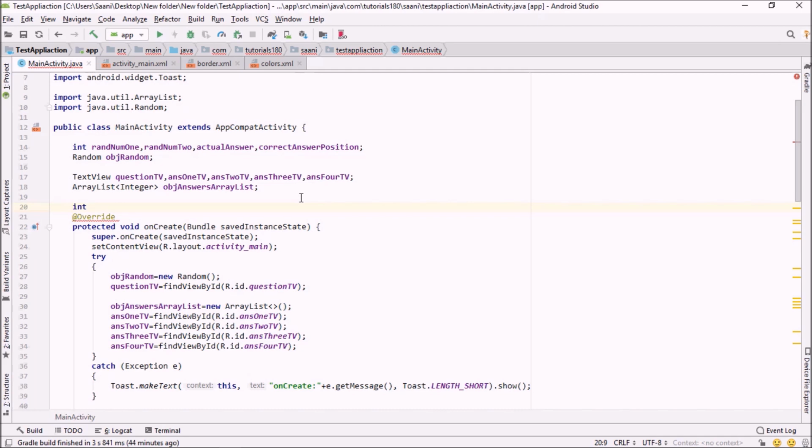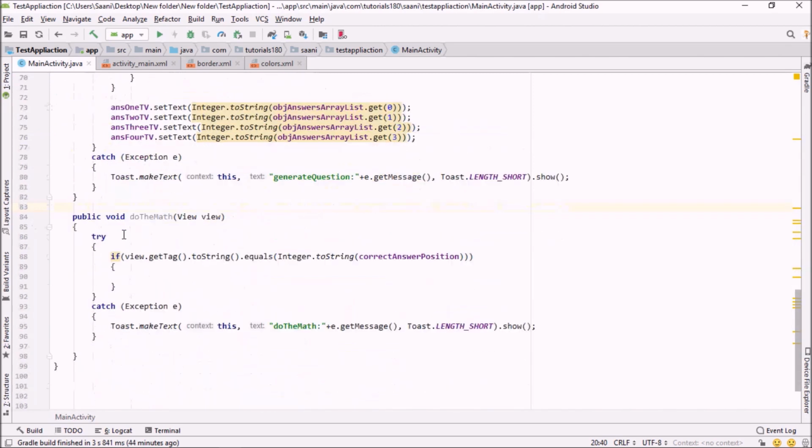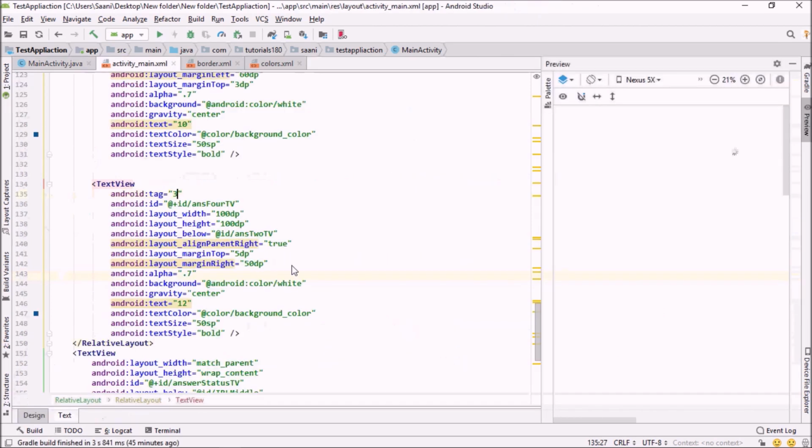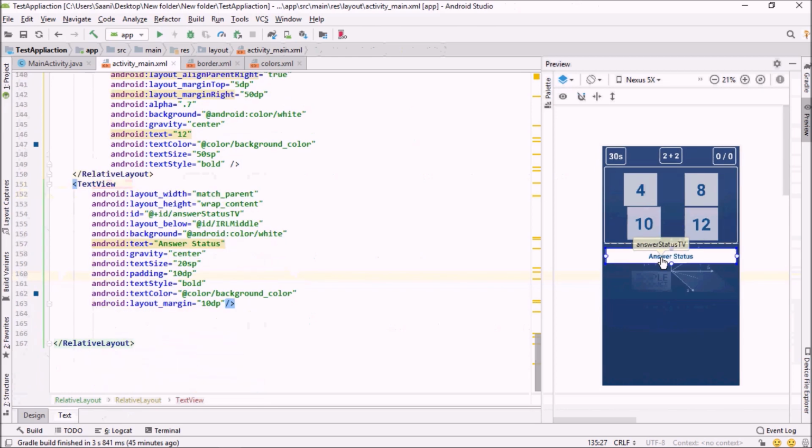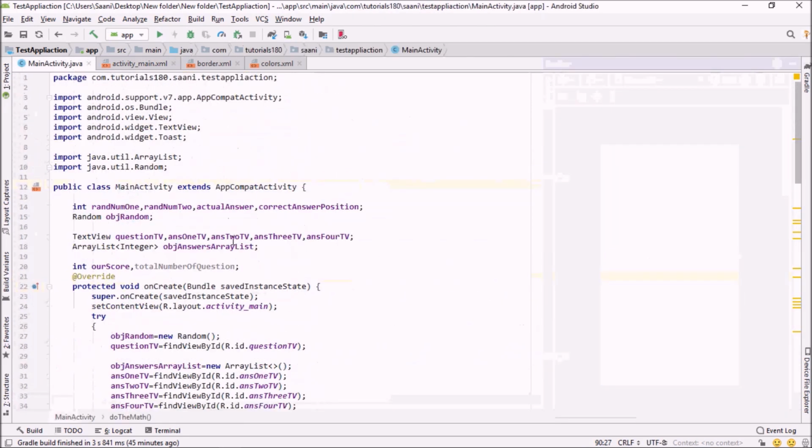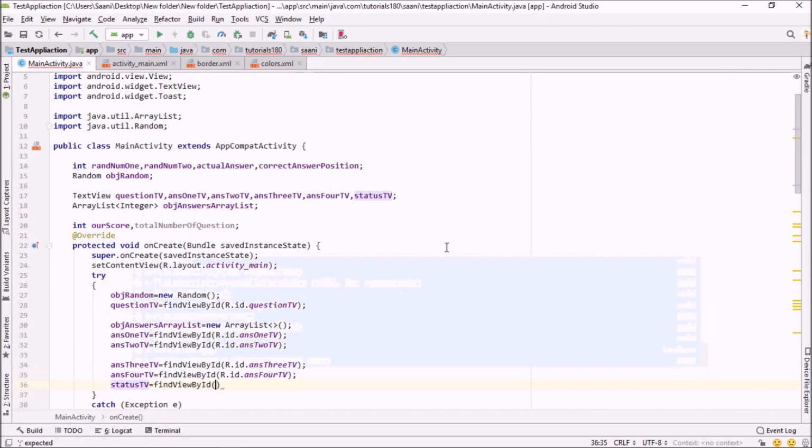total number of questions. For that purpose, let me create the values. It would be score and total number of questions. By default, these two variables will be initialized by 0. So I'm going to say if this condition is satisfied, I'm going to increment our score by 1. At the same time, I would set the answer status to correct answer. To set the status, I'm going to get this text view inside our Java file, status text view. Status text view would be equal to findViewById R.id.status, answer status text view.